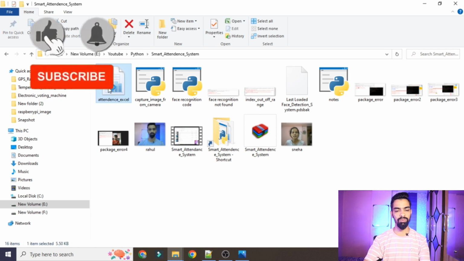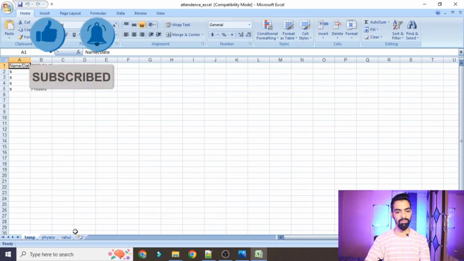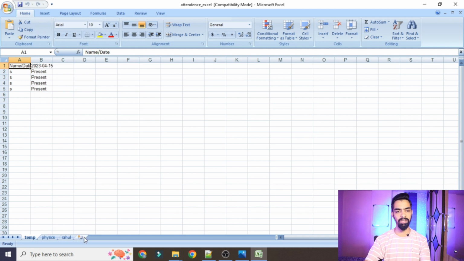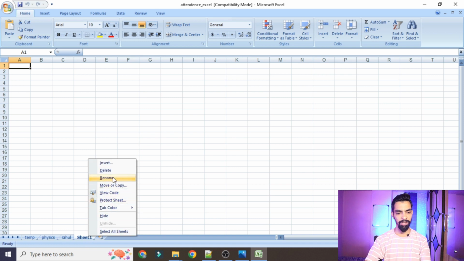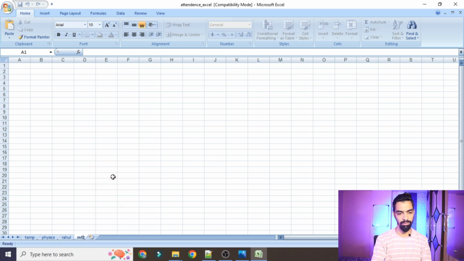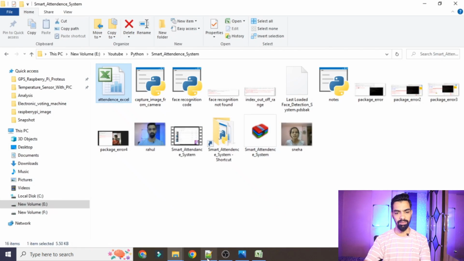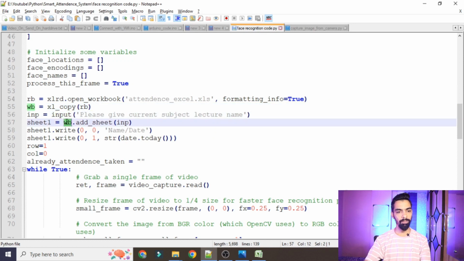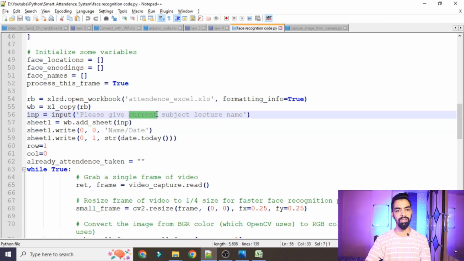Once you double click on this file, generally if I want to add a new sheet in the Excel file, I can right click here, give rename, and give a lecture name, let's consider maths. This operation I have to perform manually, but to perform it using the Python language, you have to give WB add sheet. The new sheet name is given from here, please give the current sheet name. Whatever input is given by the user is stored into the INP variable.